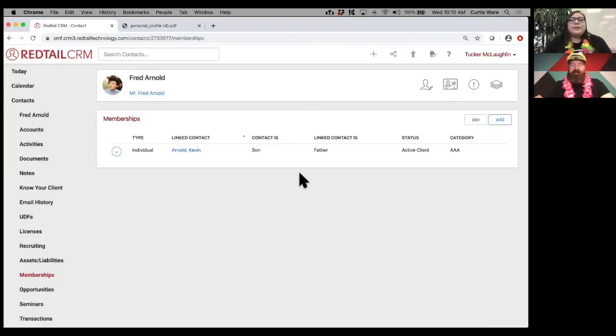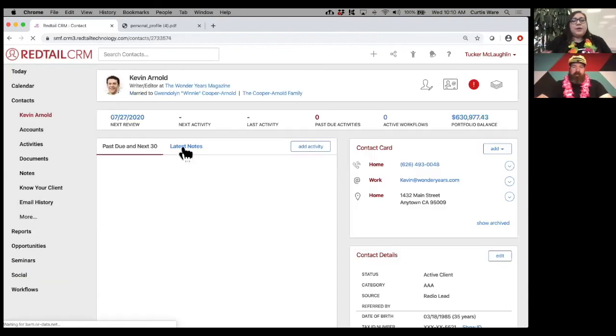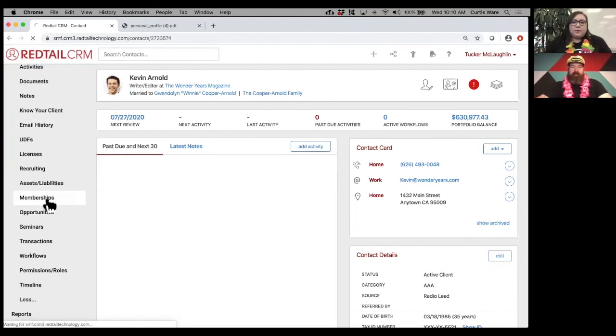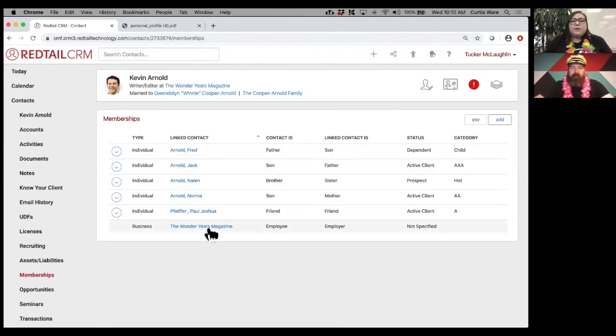Let's actually go back to Kevin's. Let's take a look at his as well, just so you can see that really quick, because I know he has a couple more. We also have his employer filled out, which again, if you have an employer filled out, that's one that's automatically added in there for you. So we have that business type reflecting employee to employer relationship.